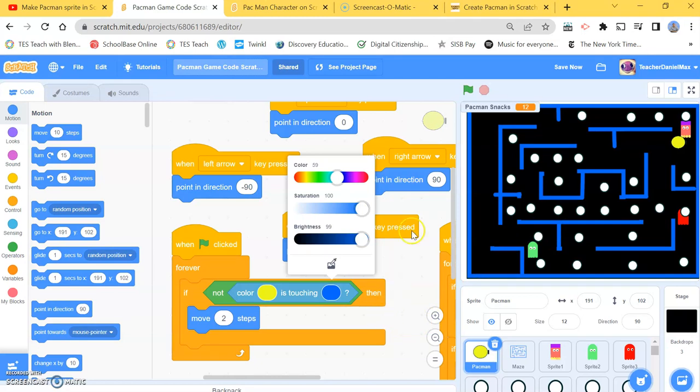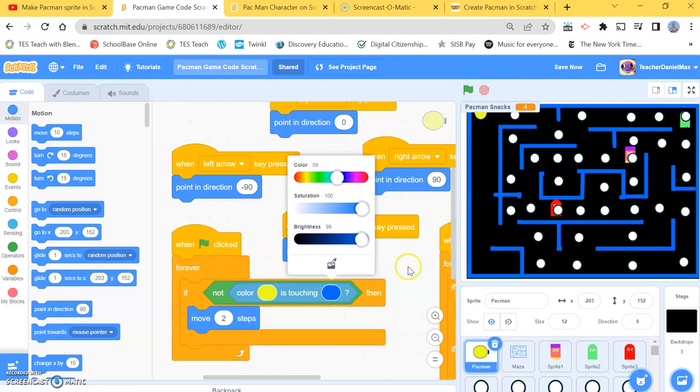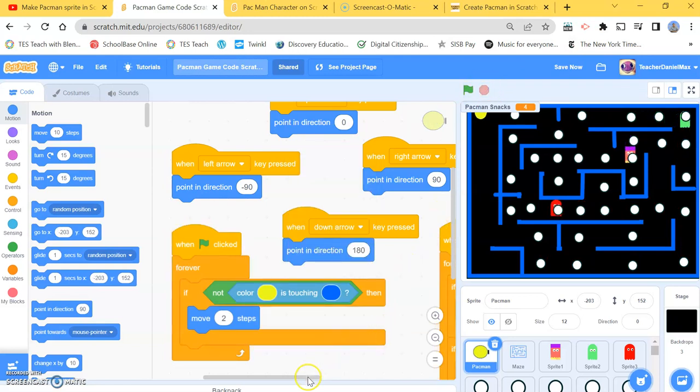What happens then is that if you hit the side, you can't move. So you can't go through the lines. You see there, I hit the side, can't go. I can go up. If I go left, I don't move. I have to move back. So that's how to code your Pac-Man so that he moves around the screen.